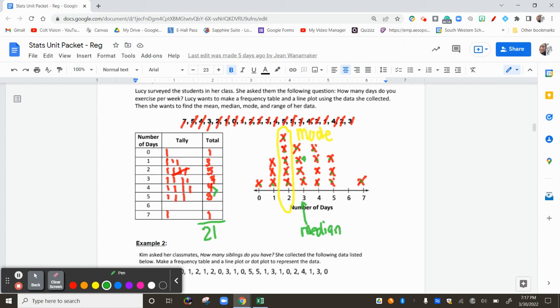And then to find the mean, you just need to add all the numbers, and you can just go back and use this list here. Add all these numbers, and then divide by the number of numbers, which is 21. When I add all these up, I got 63 as the total. And so 63 divided by 21 is 3. So the median and the mean are both 3.